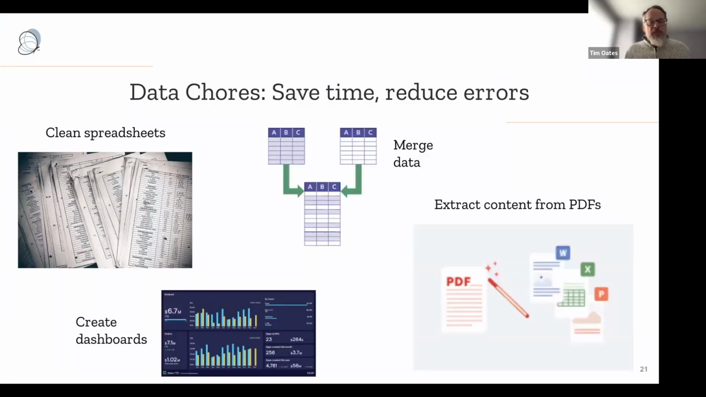Data chores are a big one. So that was sort of a data chore, I would claim. We want to save time and reduce errors. So maybe I want to clean up some spreadsheets. I've got messy spreadsheets that come in and I want to straighten those things out. Or I want to create a dashboard. Very common use case. No need to go off and talk to somebody. You can say, I want a quick dashboard that will slurp in the data from this particular location and give me a fancy display of it or an informative display.